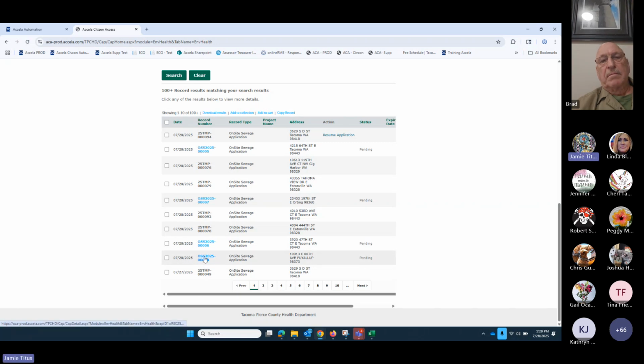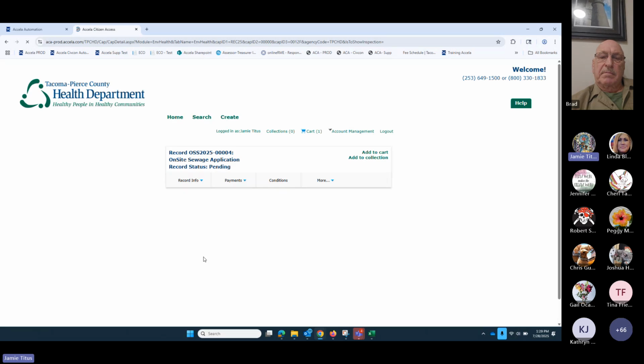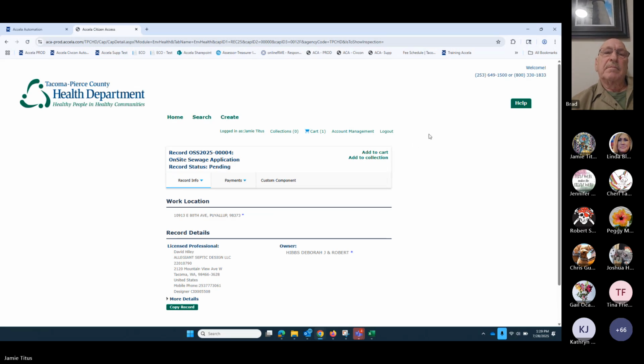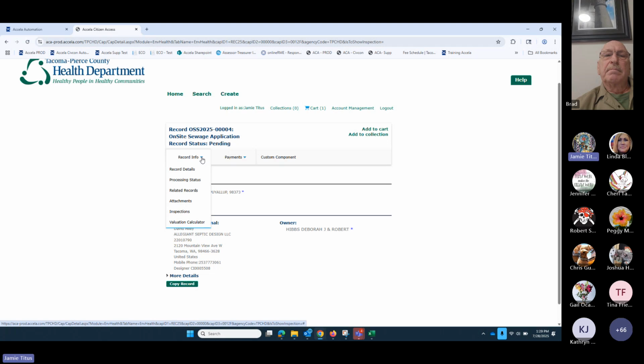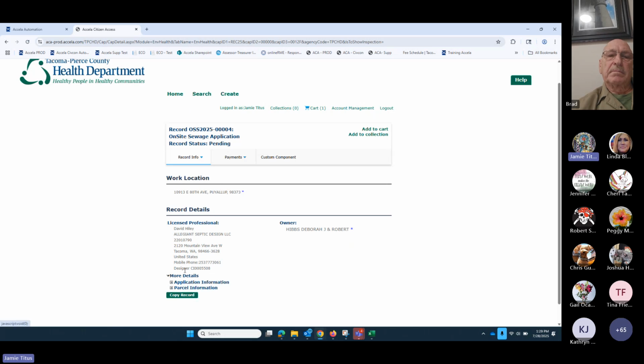And to see into a record, you would click the record number link. So it shows you across the top, the record number, the application type, and the record status pending. And that will change as your application moves forward. Record info. You can drill into the record details. So this record details is like a copy of what you submitted, like we used to send you an ECO, you can see. Yeah, and you can see it down here too. Okay.